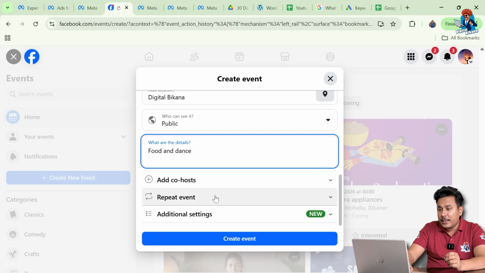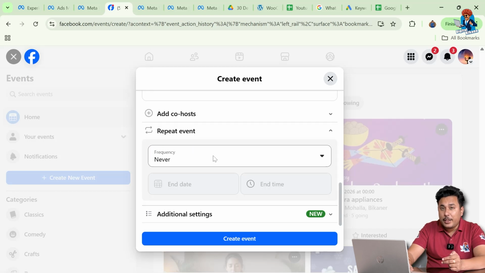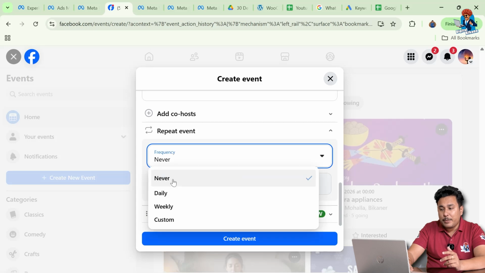Okay, so it is asking me whether it is a repetitive event or not. It is not, so I will simply click on Never. Else I can also choose daily, weekly or custom.